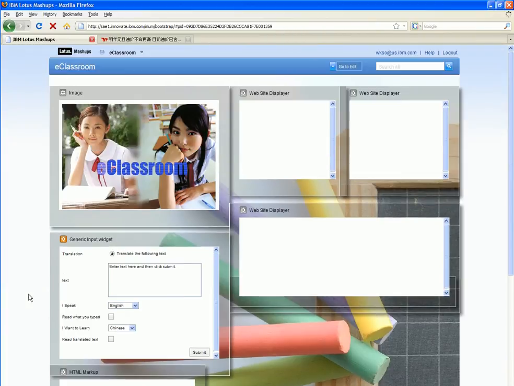Anyway, I hope this demonstration helped you see how we can use mashup technology to help students learn new languages. But again, this depends on the content. It doesn't have to be learning languages. It could be learning math or science or anything like that.